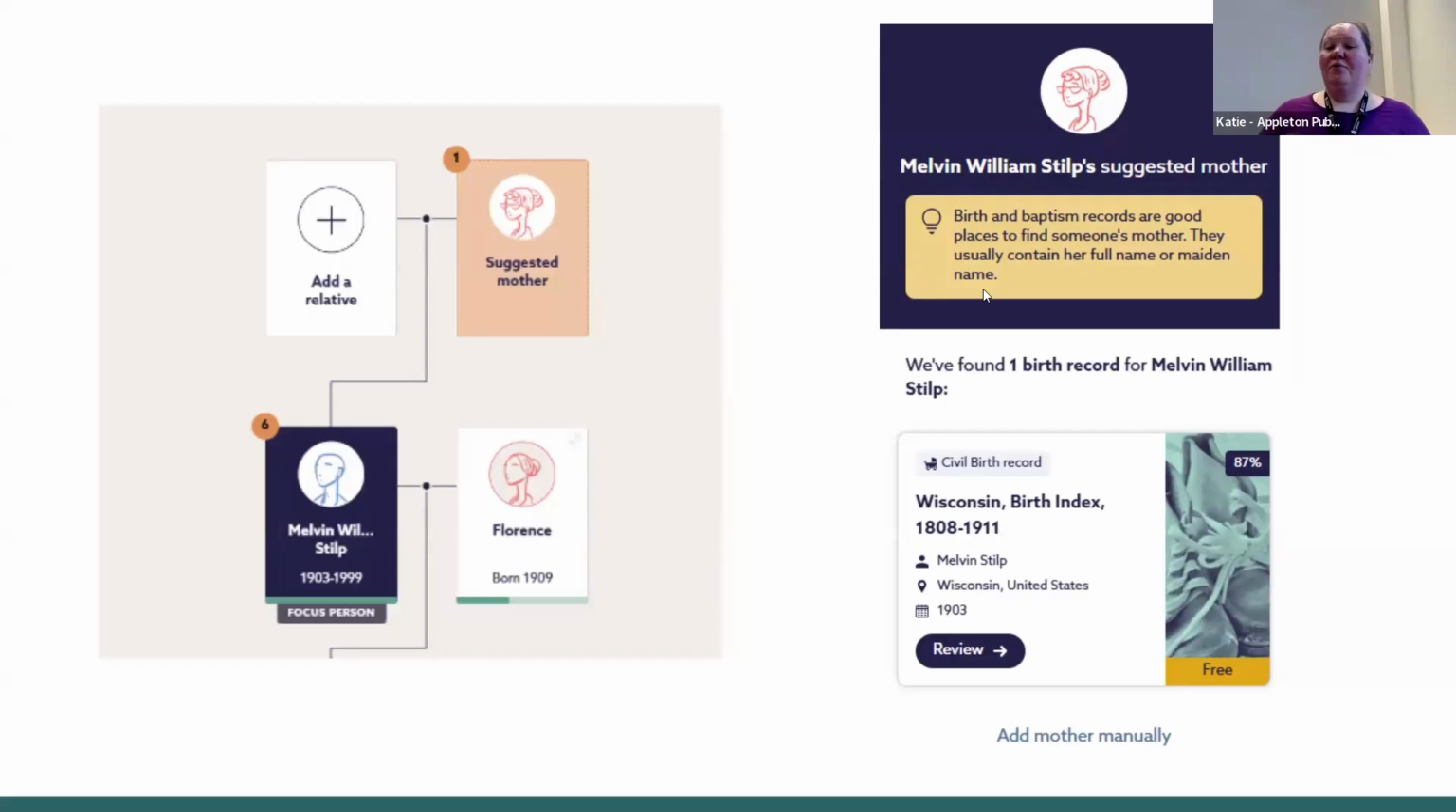It also gives you cool little hints up here. So it says birth and baptism records are good places to find someone's mother. They usually contain her full name or maiden name. So now I know this might be a good resource to use if I'm trying to find out who his parents are.